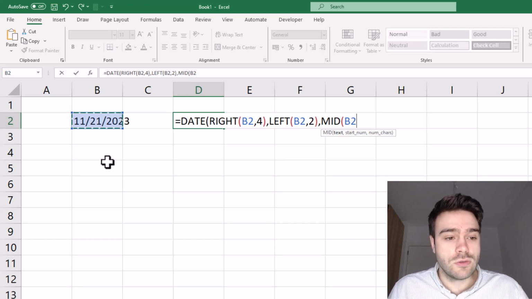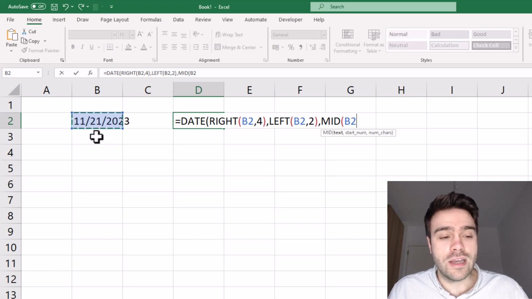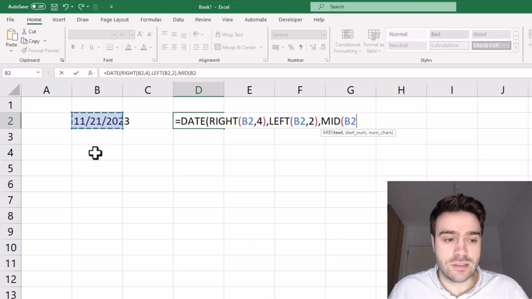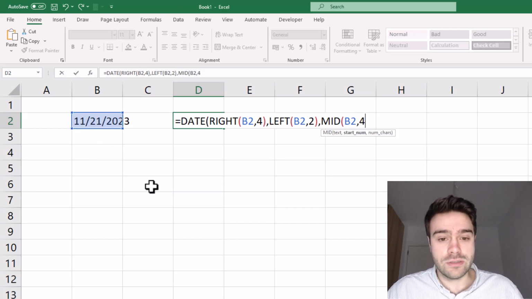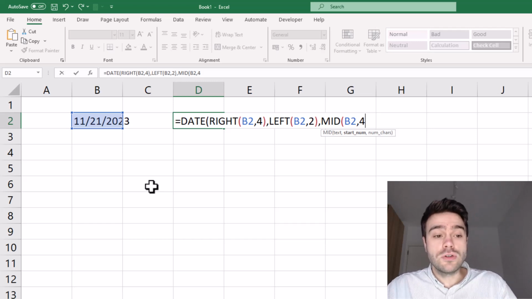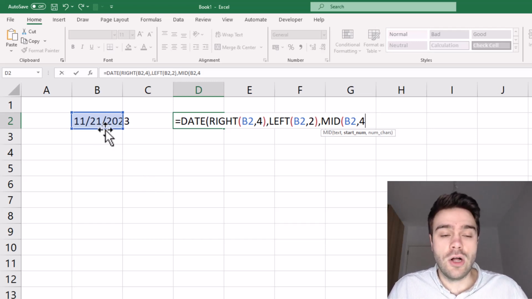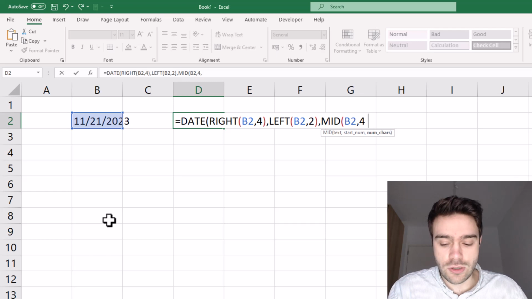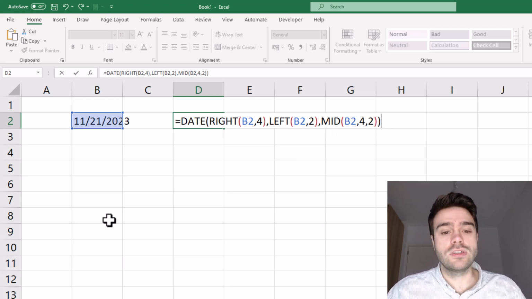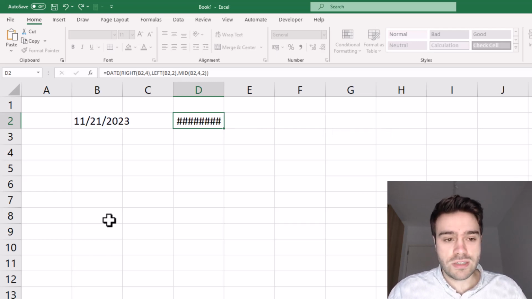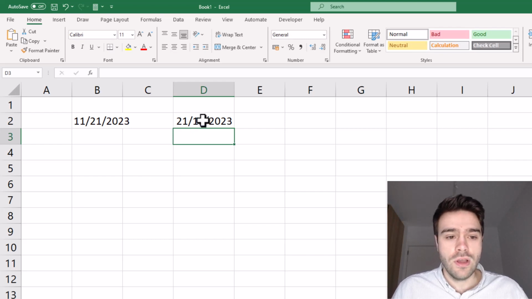So the 21 is actually the 4th and 5th character in this piece of text. So we have 1, 2, 3, 4, 5. So we start with the 4th character, and then we want to take 2 characters because the day always consists of 2 characters. So we type in a 2 and we close all of our parentheses. So we press enter. And there we go, we have a date.